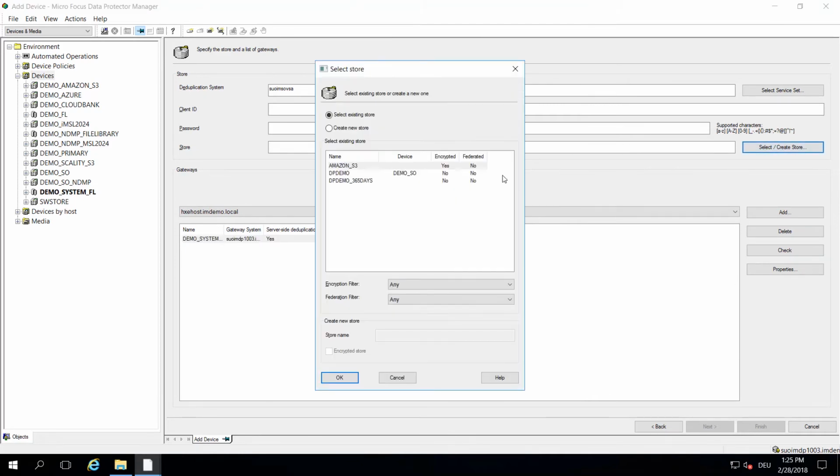So usually you have a selection of existing stores. You can just take one of the existing ones, or you create a new one. And when you create a new one, you can also make it an encrypted store like in the past. So that is more or less the same approach.